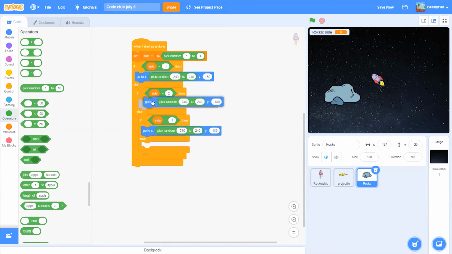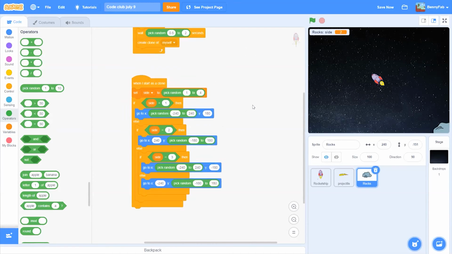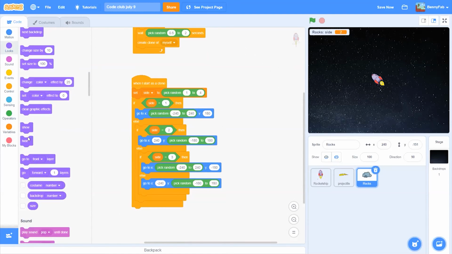And now we do the same thing with the side. So 2 would be the right side, X 240, and anywhere from -180 to 180 for the Y. And we do the same thing, but on the other side. So let's try and see if it works. We'll hide it, and then we'll show it when we create a clone. So I should have a bunch of rocks appearing on different sides of my screen.